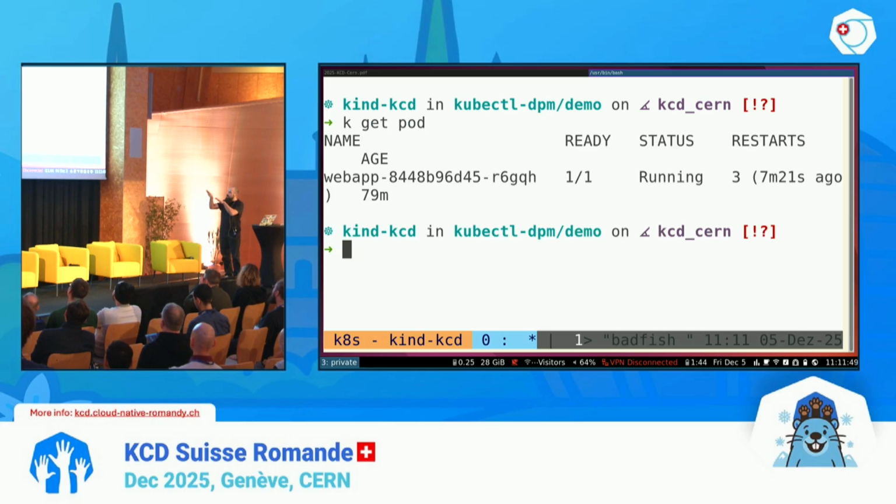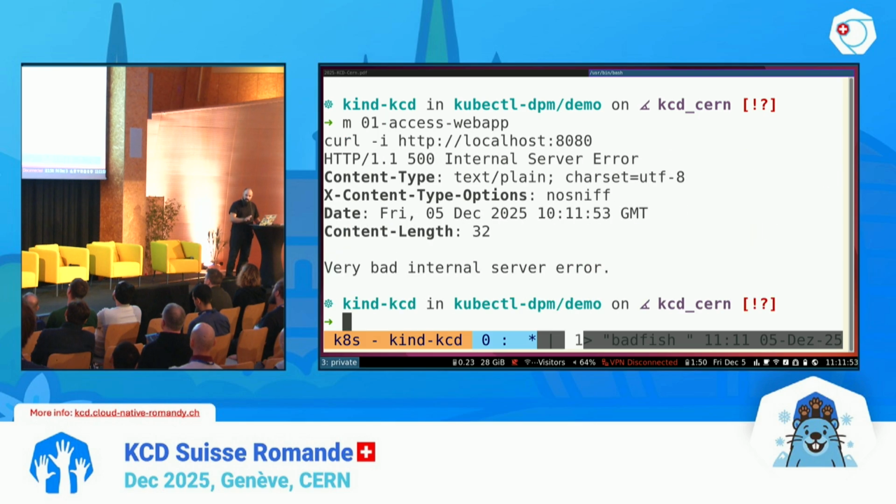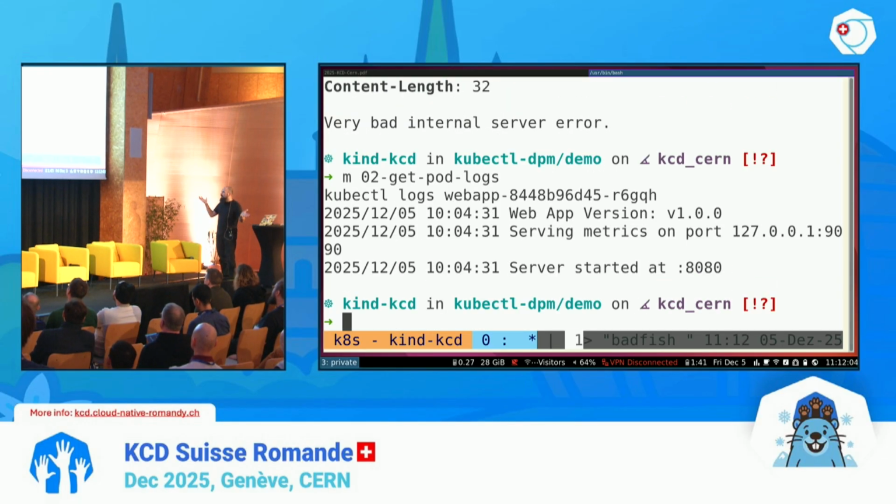We have a small application running in Kubernetes, and if I want to access the application, I get a very, very bad internal server error for some reason. The first thing I mostly do is check the logs, but the logs are kind of boring, so nothing special is in there. So we have to talk with the developer and improve the logging, but that's another topic.